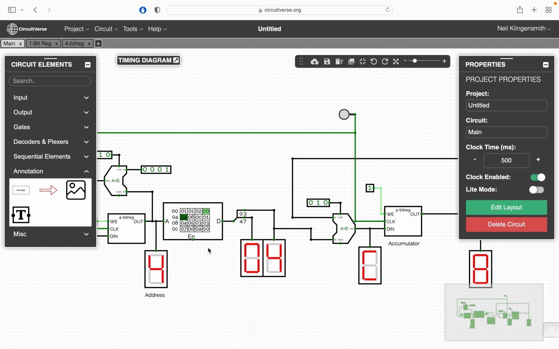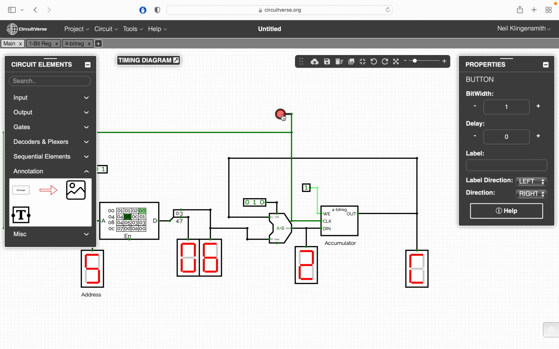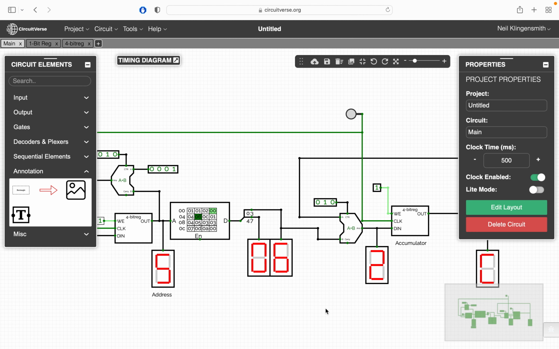Okay. The next instruction here is 4, 0, 4. That's telling us to add the value 4 to our accumulator. So 8 plus 4 is 12, right? 12 in hexadecimal is C, right? So here our result is C. So as soon as I push the clock button, the value C is going to get latched into our accumulator, okay? And so on and so forth, right?